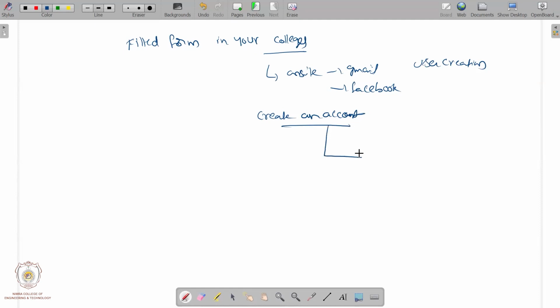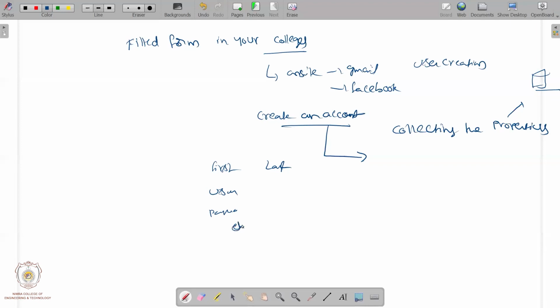When I say create an account, I'm collecting the properties of the object and storing them somewhere. Don't worry about where it is stored now, but think that you're creating an account and collecting these properties. You give your first name, last name, username, password, your desired email id, phone number, maybe a recovery email id, your photocopy, something like this.